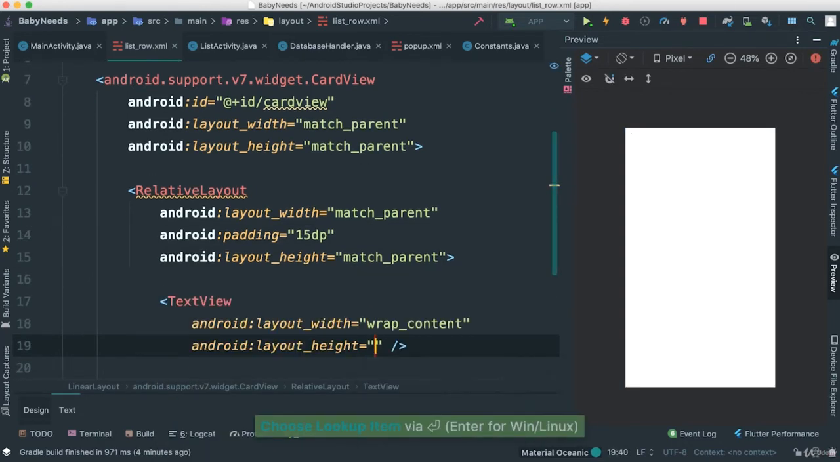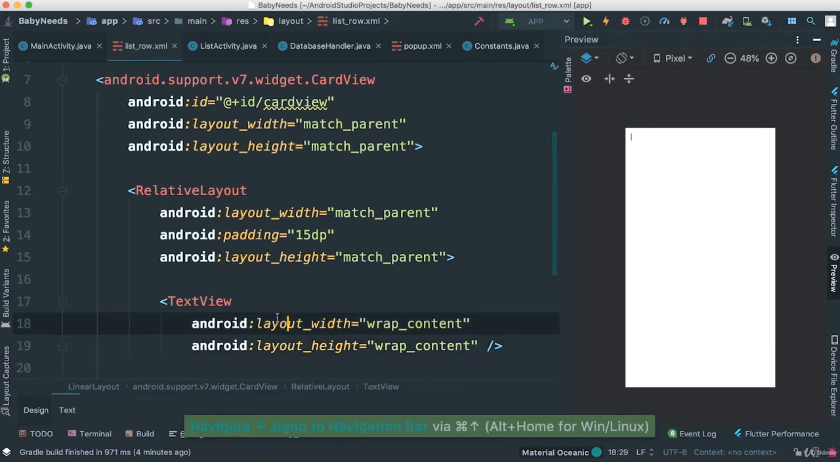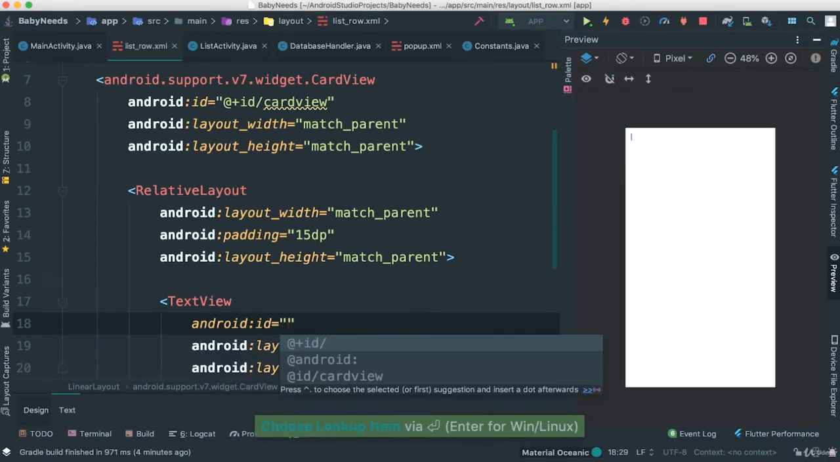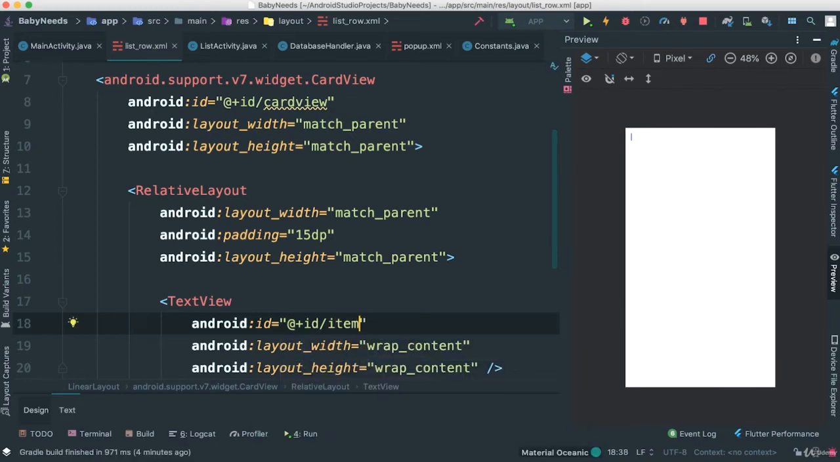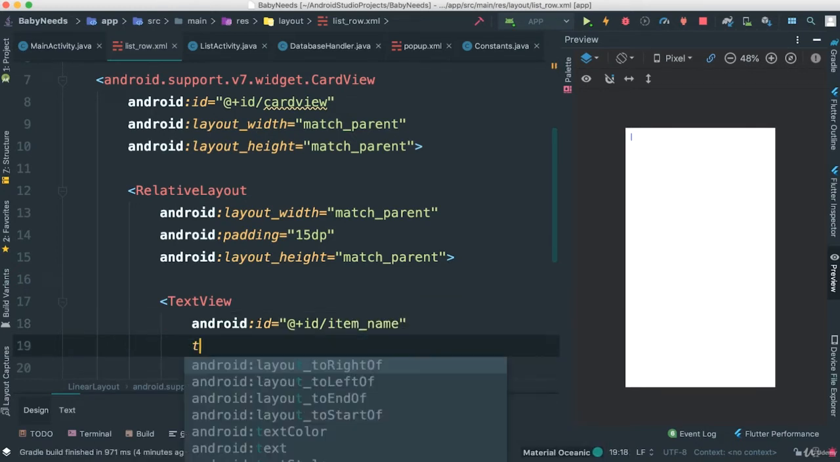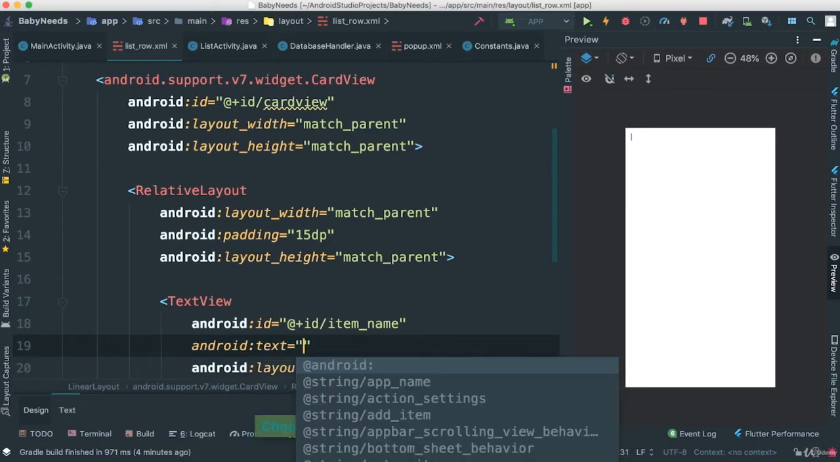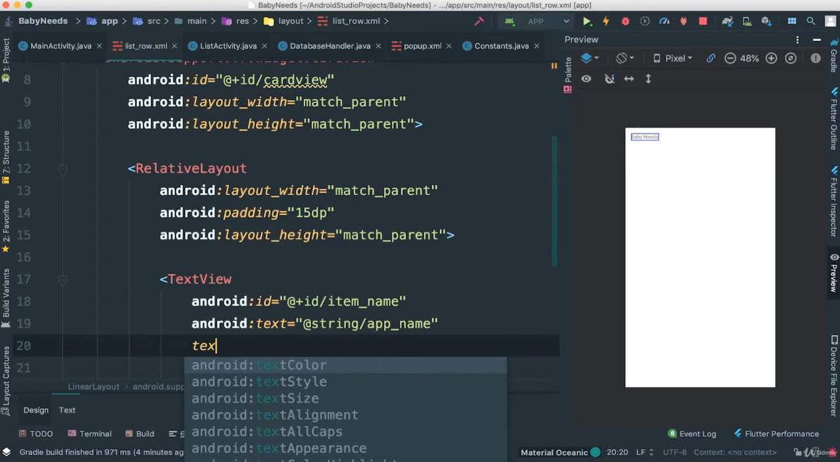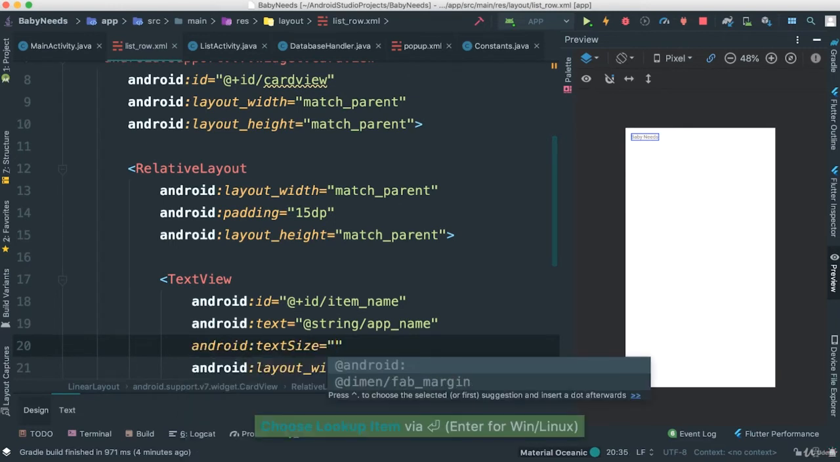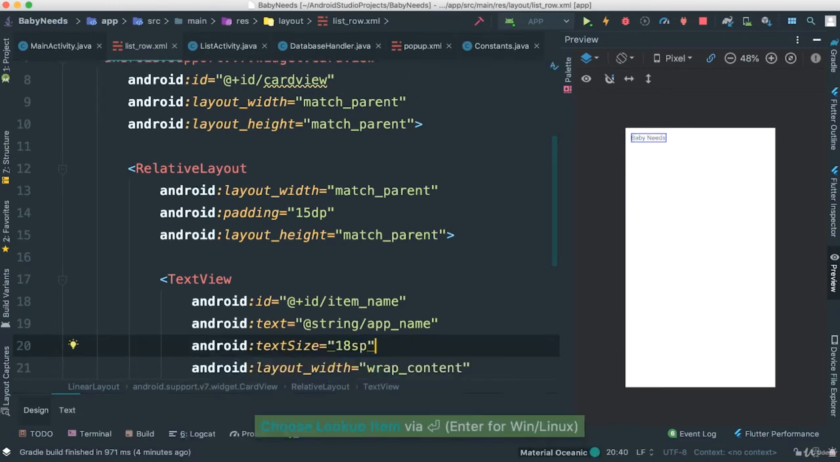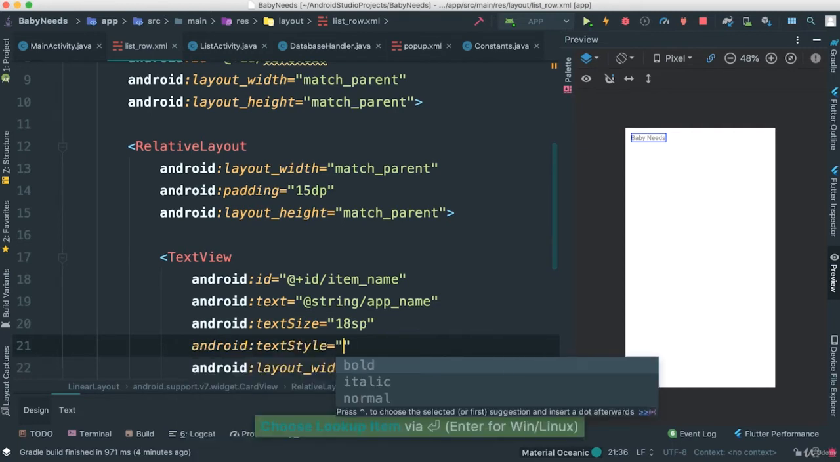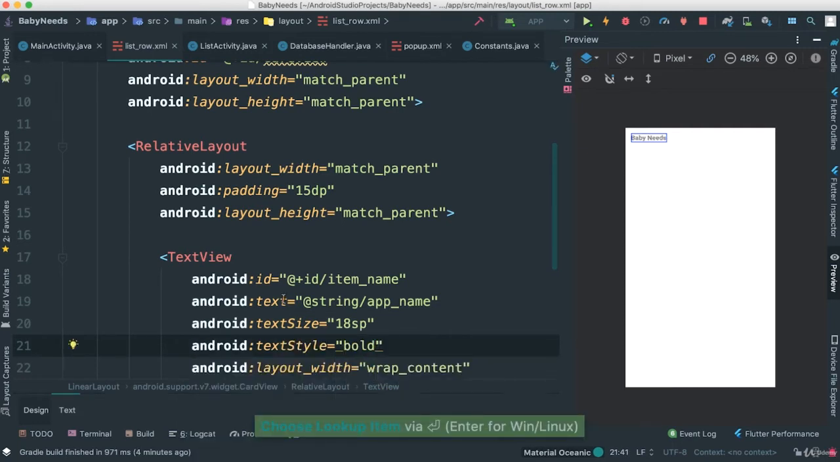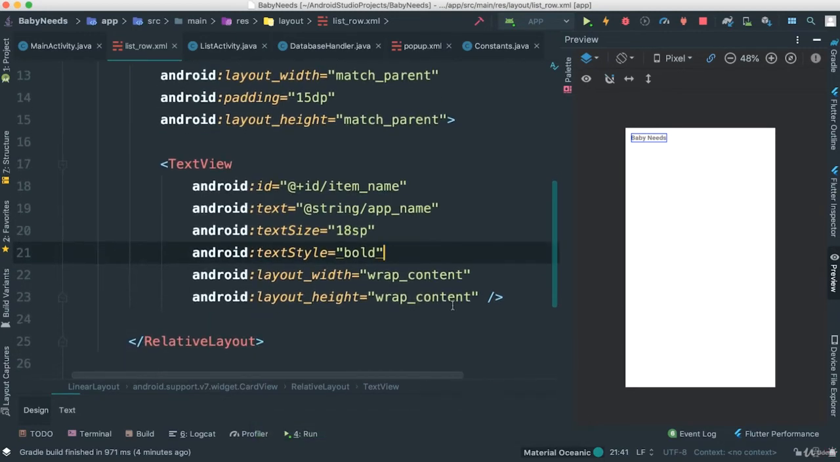I'm going to make it wrap content. Okay, give it an ID. This is going to be item name as such. Text for now, I'm going to just say app name for the lack of a better thing there. Size, I'm going to say I want this to be about 18 sp. Notice sp, it's for text size. dp, it's for anything else. All right, so I want the text style to be bold. That's original. And that's good for that one there.